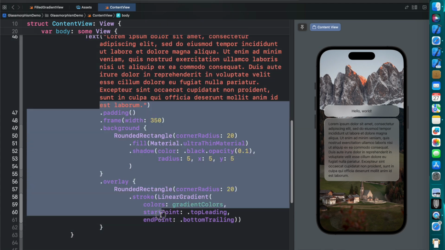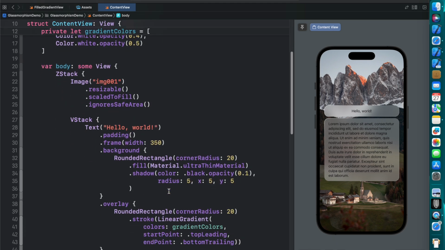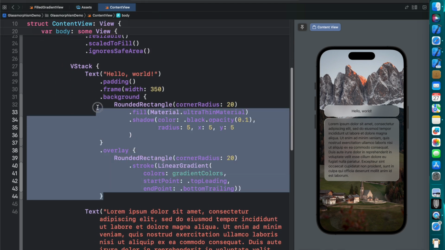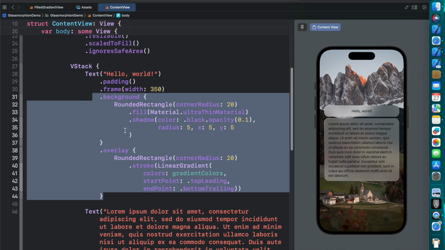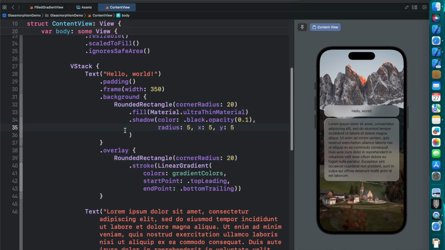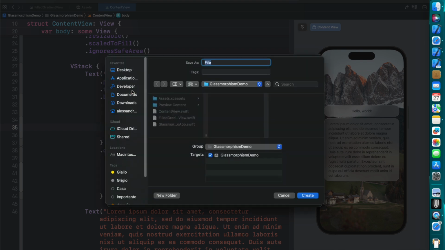To achieve this effect on different views, we need to write lines of code over and over. So guess what? Let's refactor our code. Very well, so let's create a new file where we will code a Glassmorphism extension.